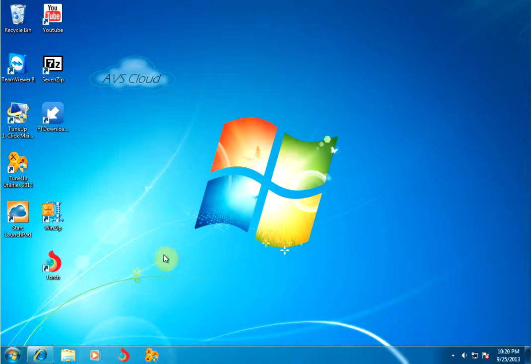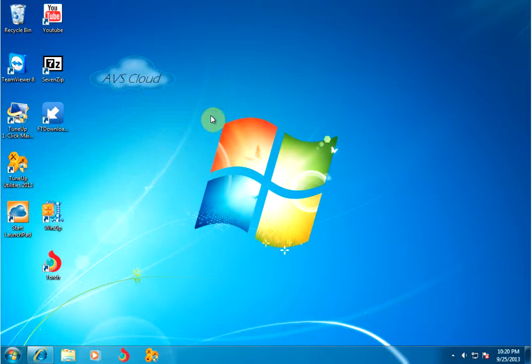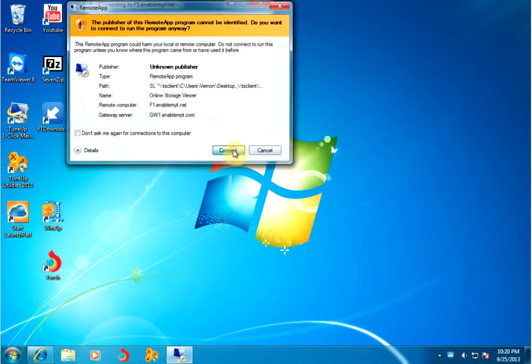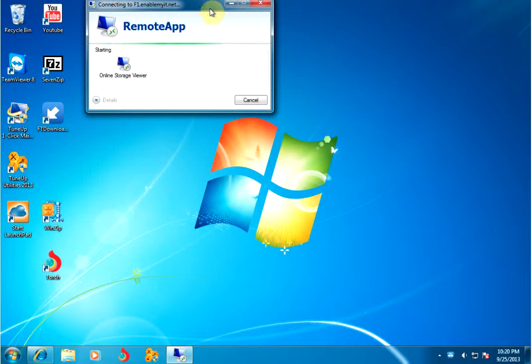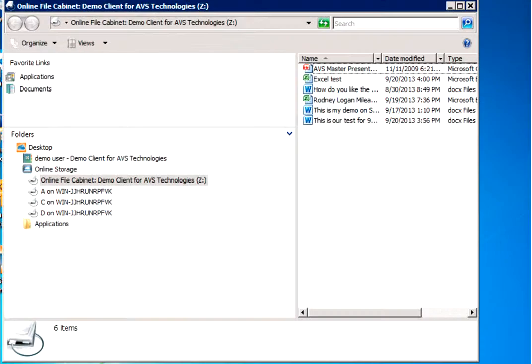Okay, so now that we have our cloud services here, the first thing I'll do is go into my online storage viewer so that I can show you what it looks like. Right now what you see is our cloud services opening up a 256-bit encrypted connection between your computer and the cloud service. Okay, there we have it.